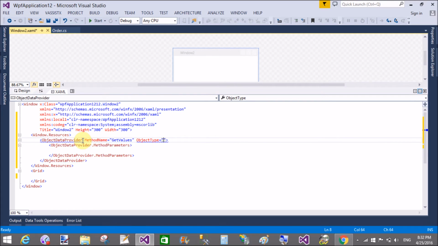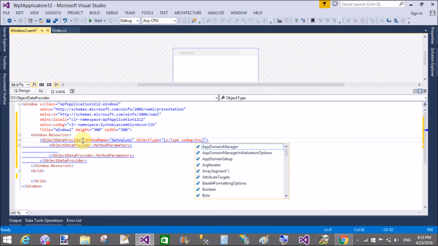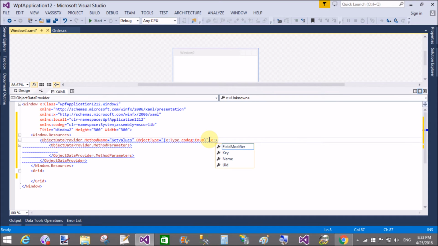GetValues is actually a C# method. When you bind your enumeration in Windows Forms using C#, at that time you can use the GetValues method. The type of values, that is the enumeration, you can define for binding your combo box with the enumeration type. So here the method name is GetValues, the object type is Enum. Enum is defined by the prefix system, and that is the system namespace.